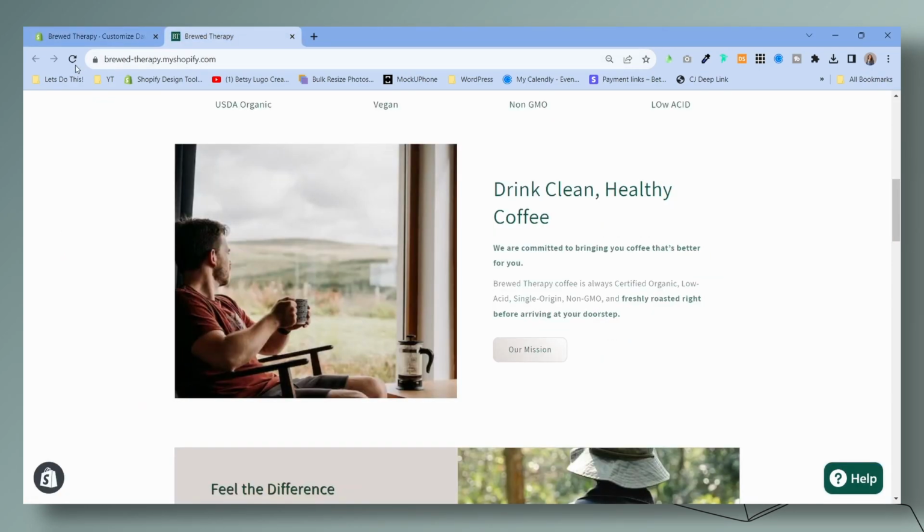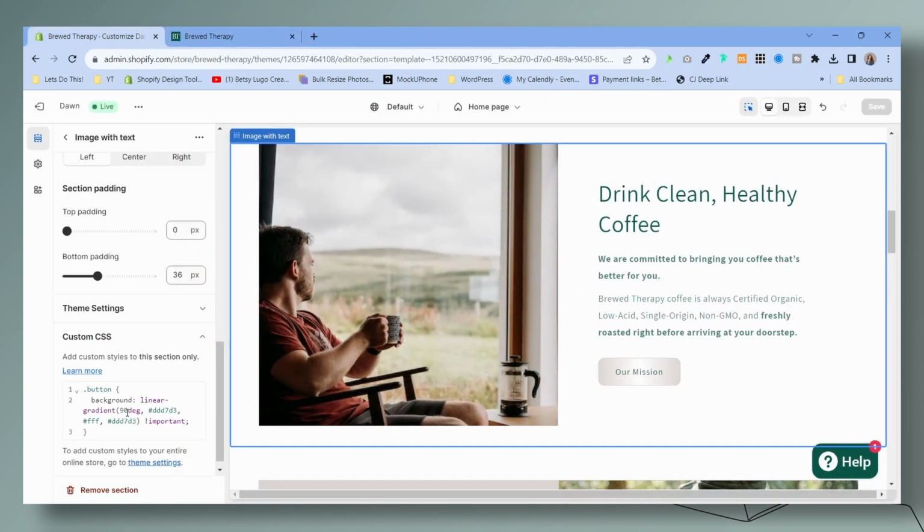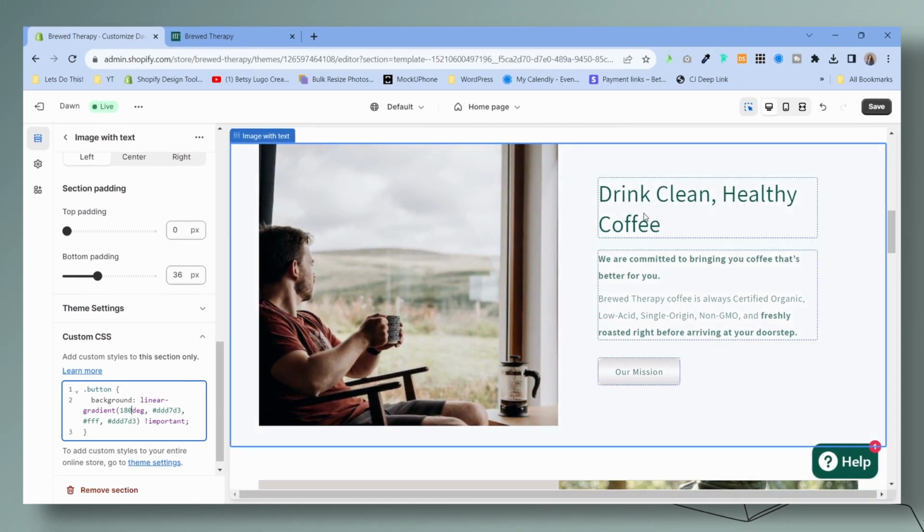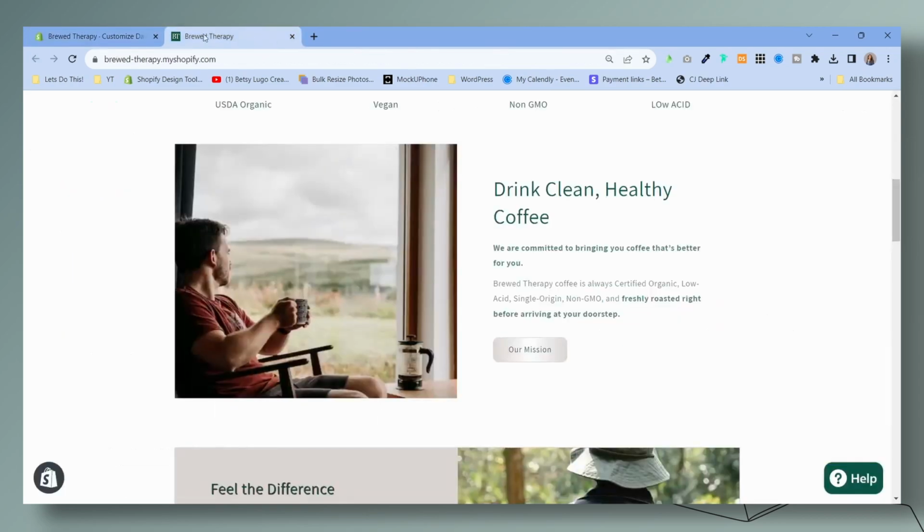Let me go to the front side. Let's refresh that. There we go. So now it's going to add the color in the order that I have it set. Actually, if I'm doing it that way, let's make that 180. Much better. All right, so go ahead and save that. Let me refresh, because this is how you will do it, right? You're going to tinker with the numbers until you get it to what you like.